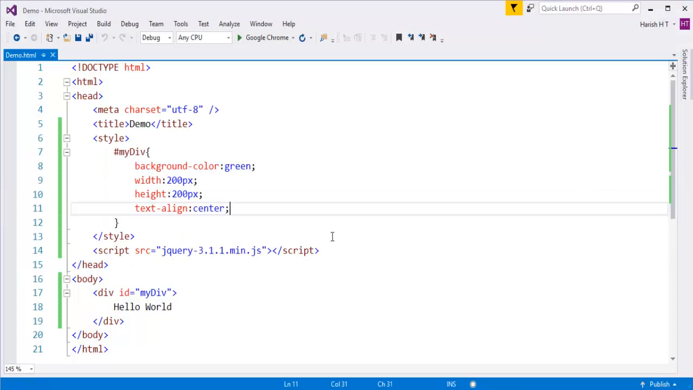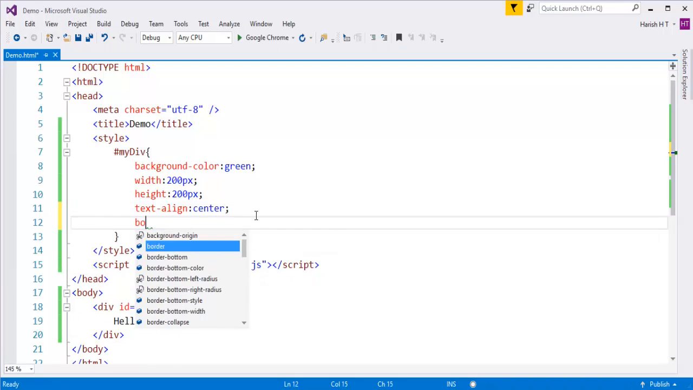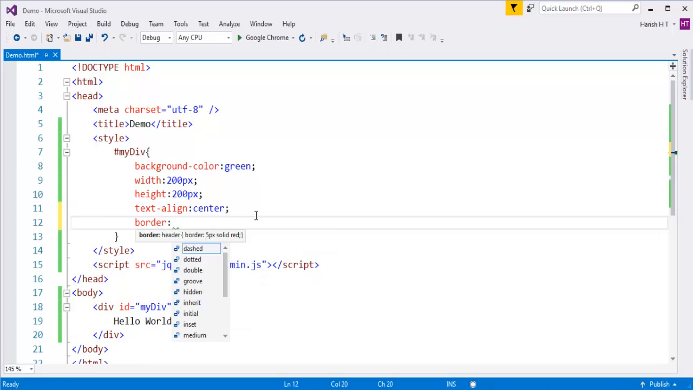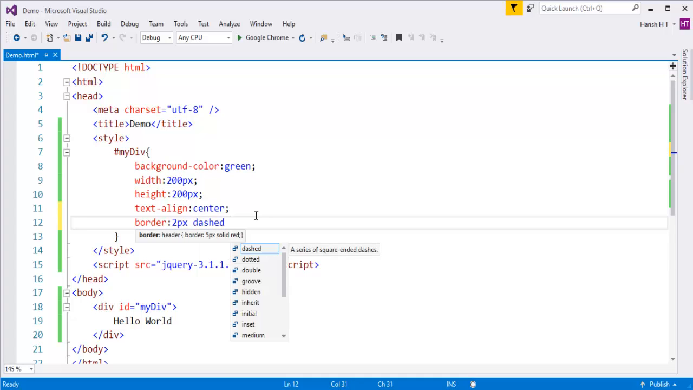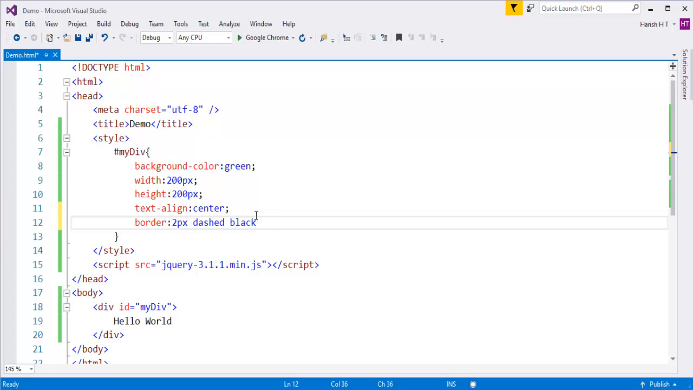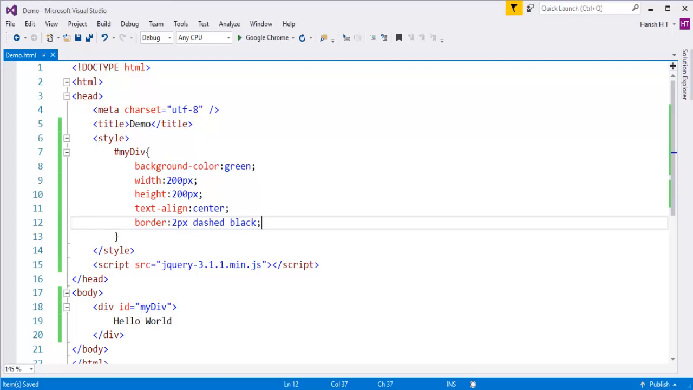Let me add a border so that it looks very good. Let me add a border of 2 pixel solid, or let me take dashed, blue, or let me go with black. Let me press Ctrl S, go back and refresh. Here you can observe we have a dashed border of 2 pixels, yes, 2 pixel dashed black.